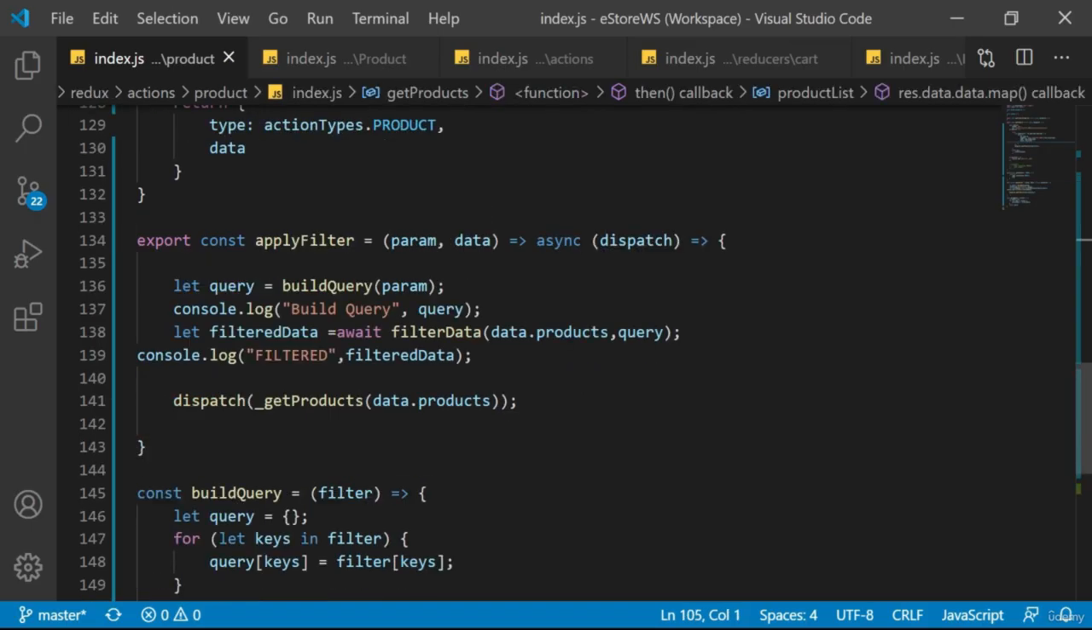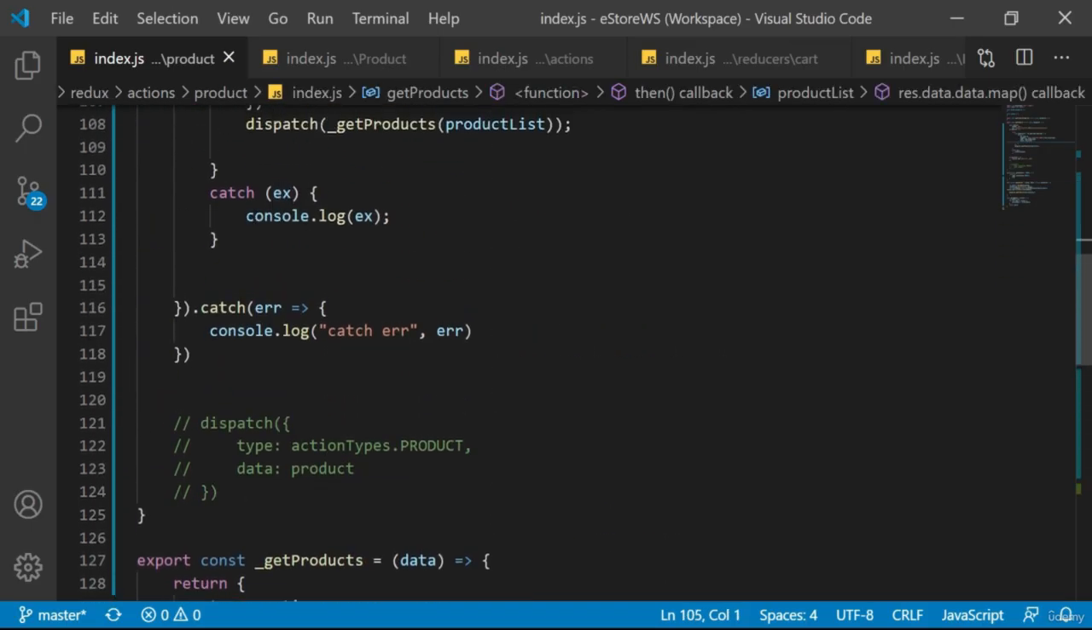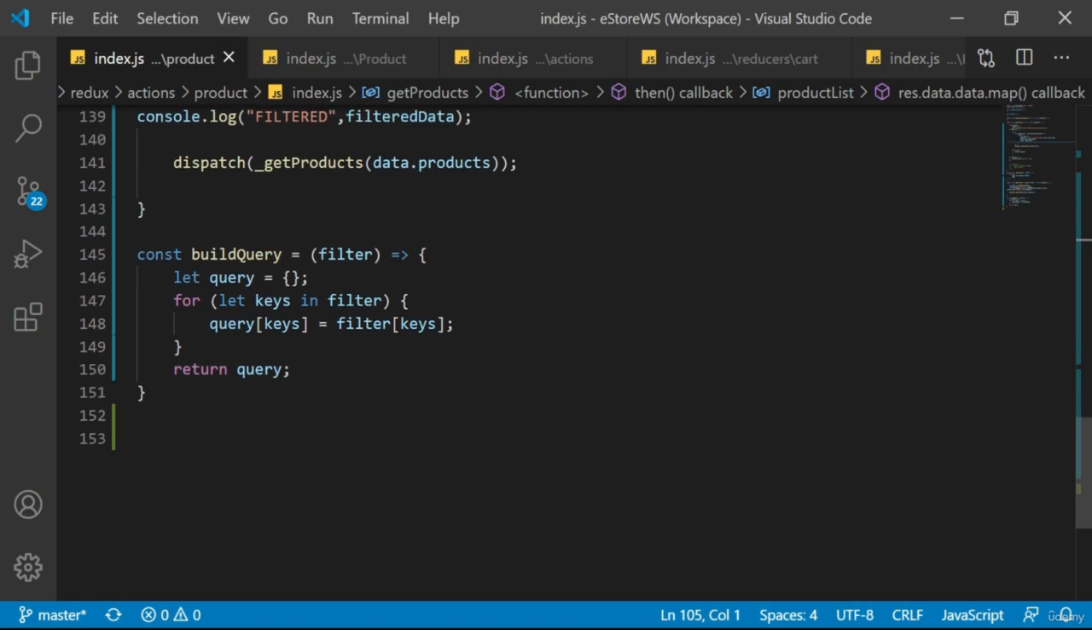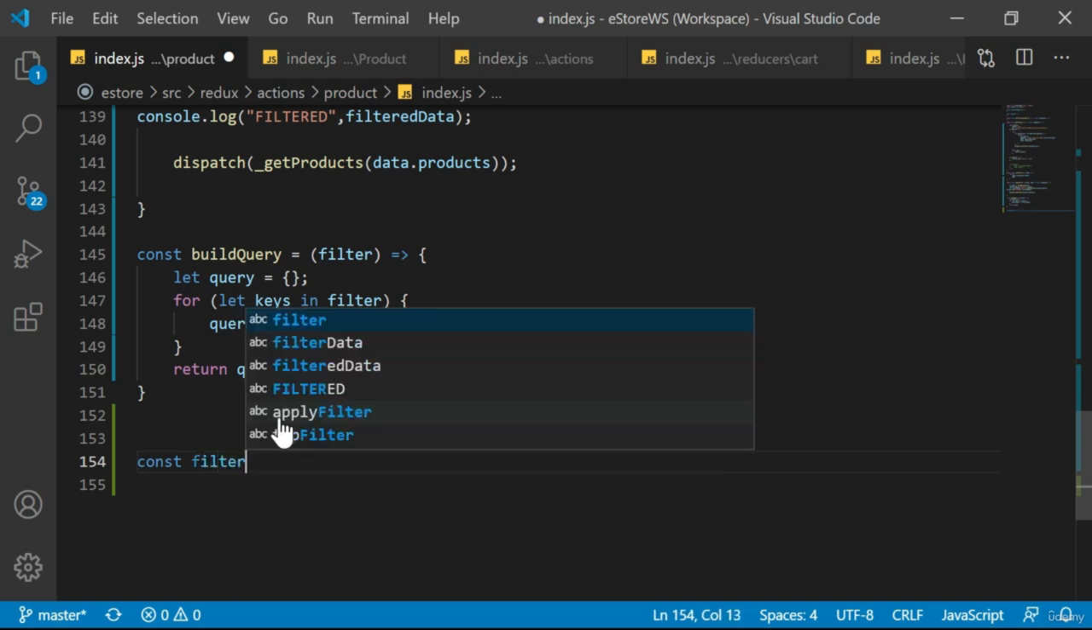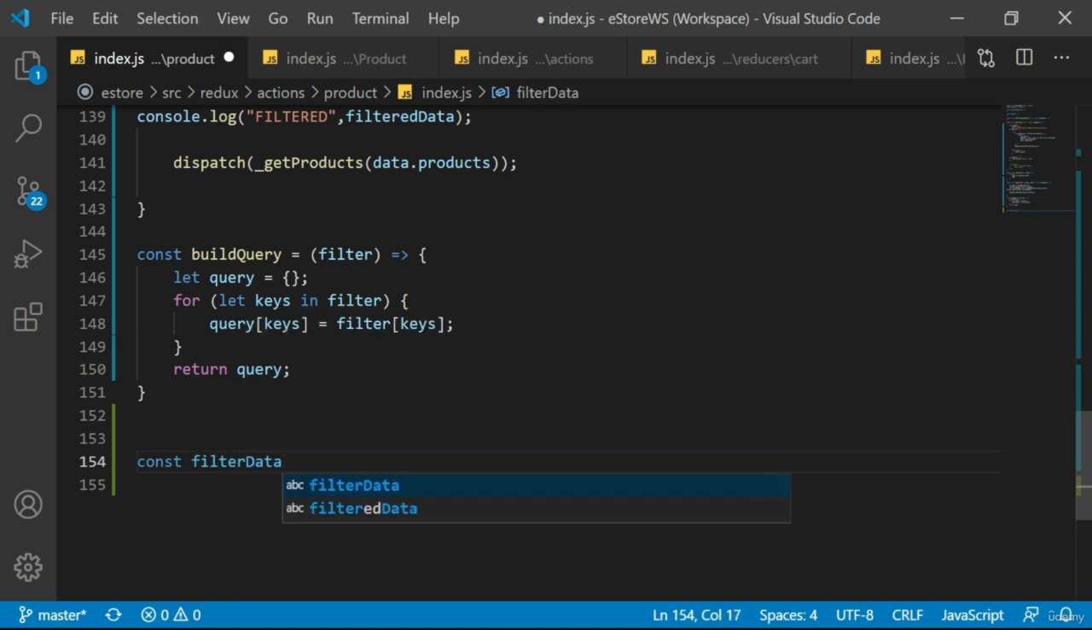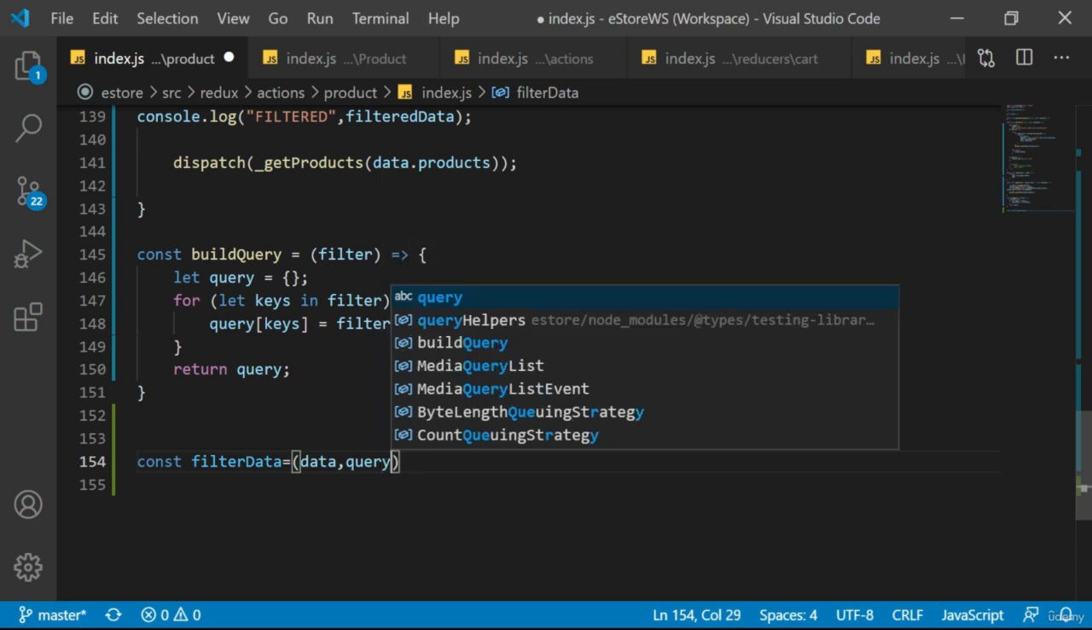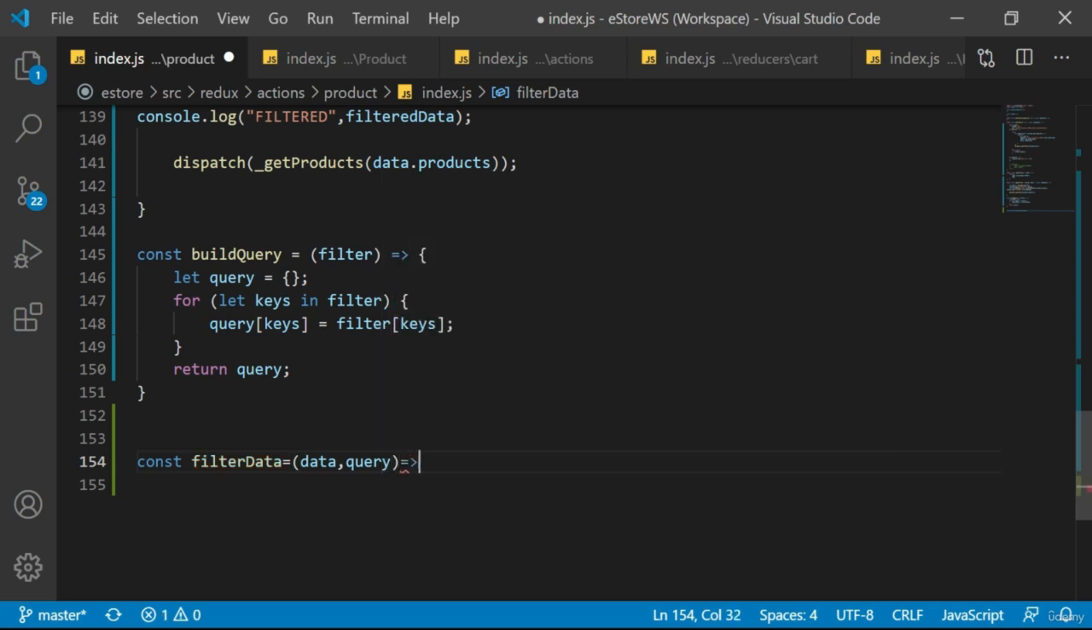Now here we need to add one more function called filter data, in which we are going to actually filter the data. So I'm going to say const filter data. Now there will be two parameters. First is the data and second is the query, which is passed to this function.